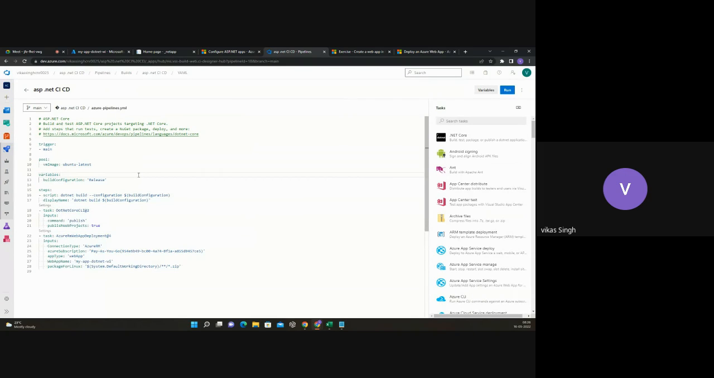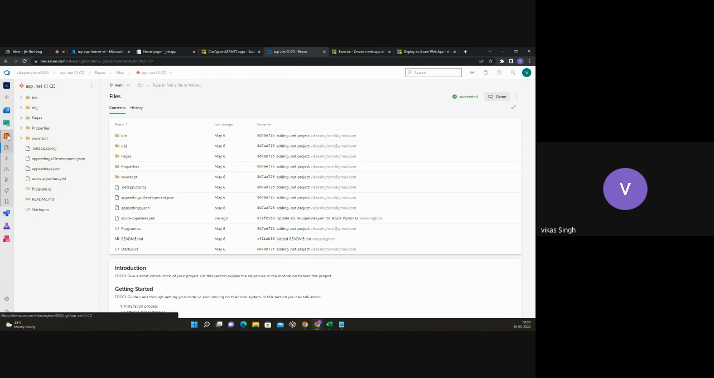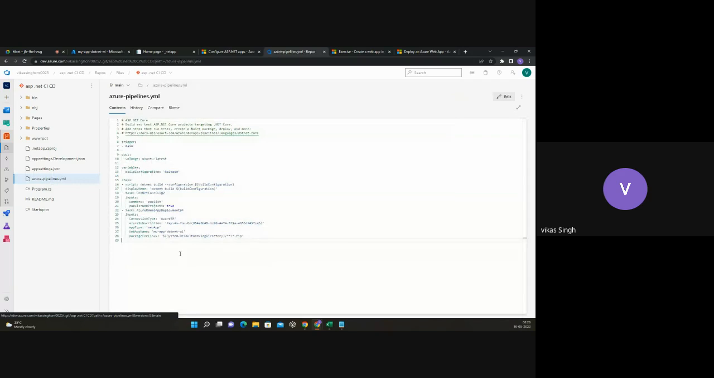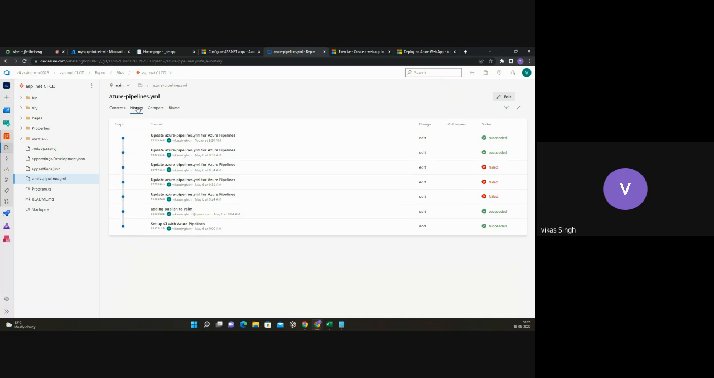Okay, so where is my code? Where can I see it? I can go to repository, right? And then I can see my code. You can see my Azure pipeline here, the YAML based pipeline which you have just updated. If I go to history, I can see the changes, right? Today at 8:20, who made the changes? Vikas, correct?